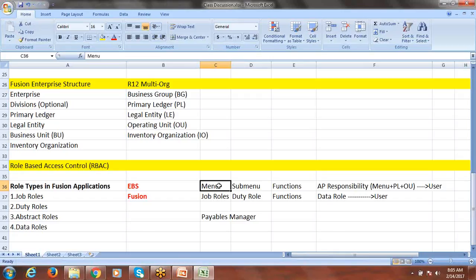In the same way, in Fusion we have job roles. The example for a job role is Payables Manager. I'll take that here. This is one example of a job role. Payables Manager is one of the jobs.